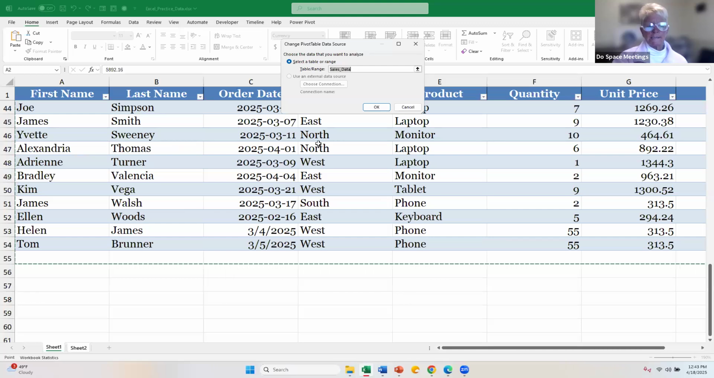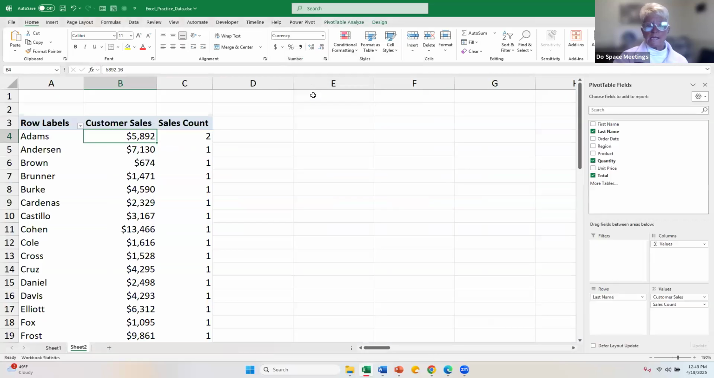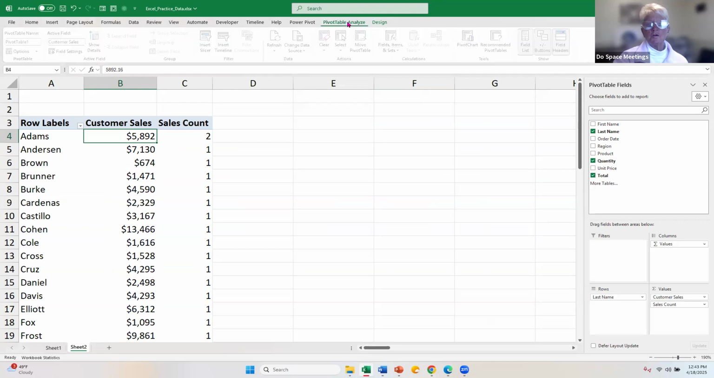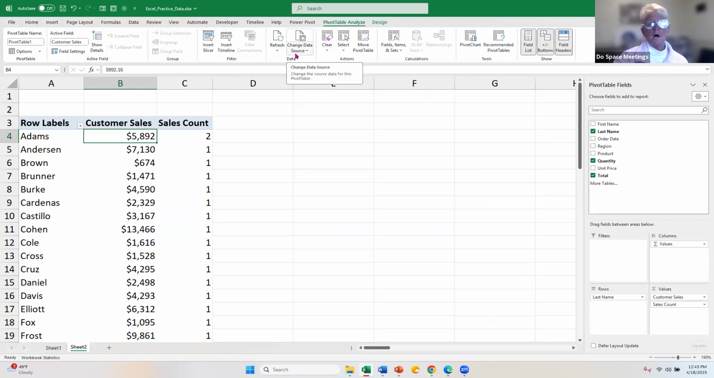If you don't put your data in a table, you're going to have to do both. You're going to have to update the range, and you're going to have to go in and tell it that you want it to refresh. In this case, since we have the table, we don't have to do that. We can tell it that we want it to just refresh.